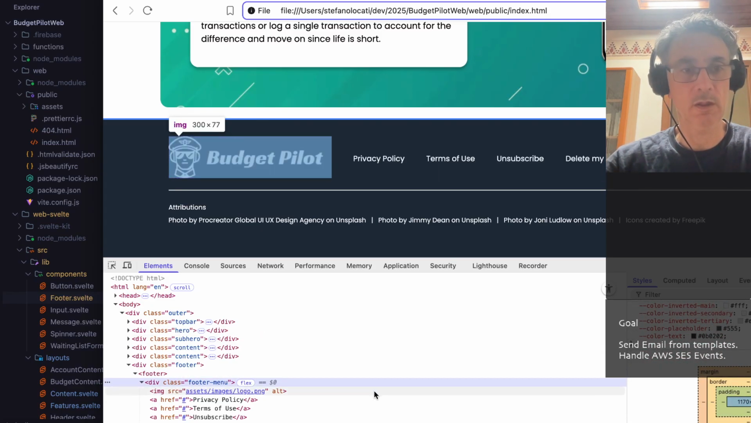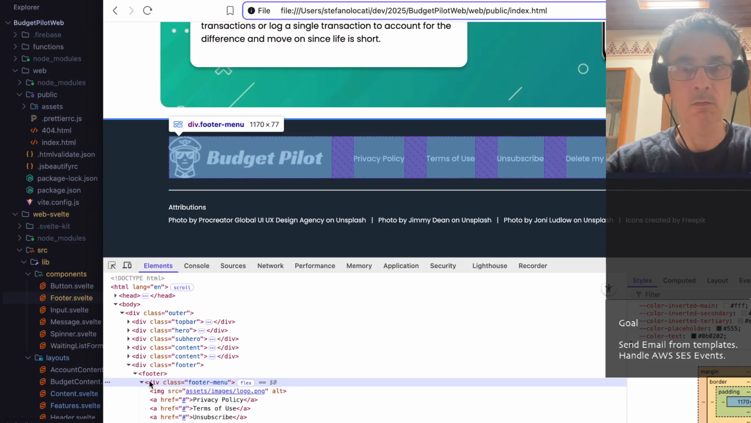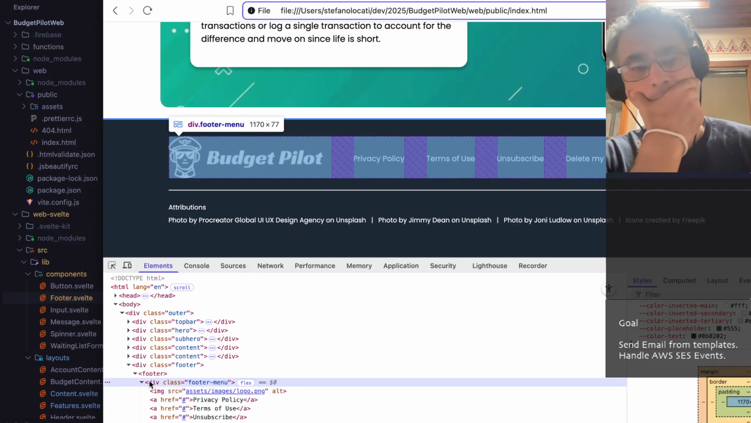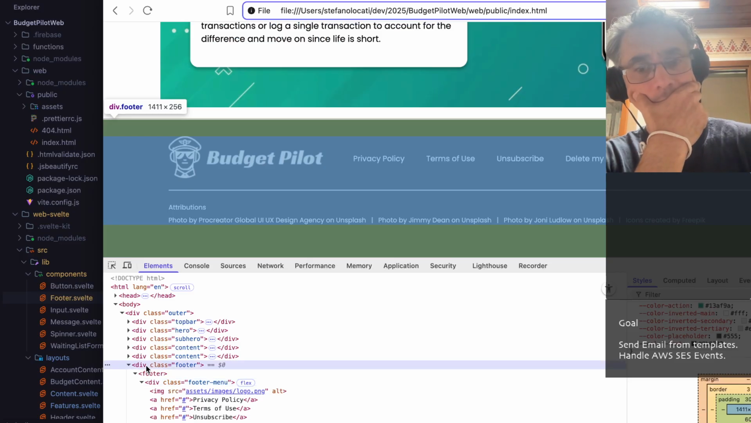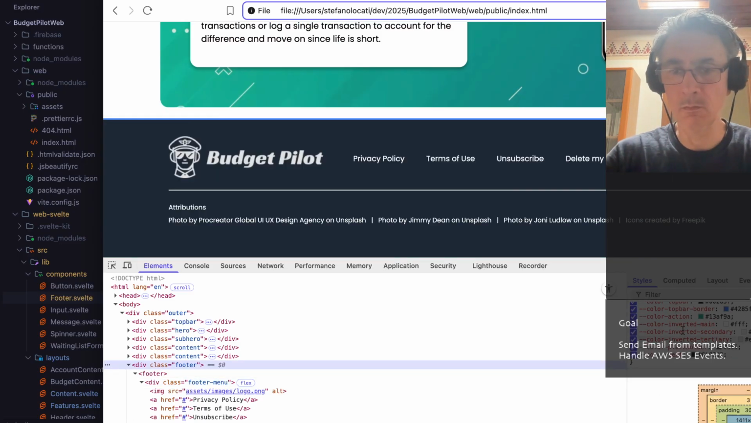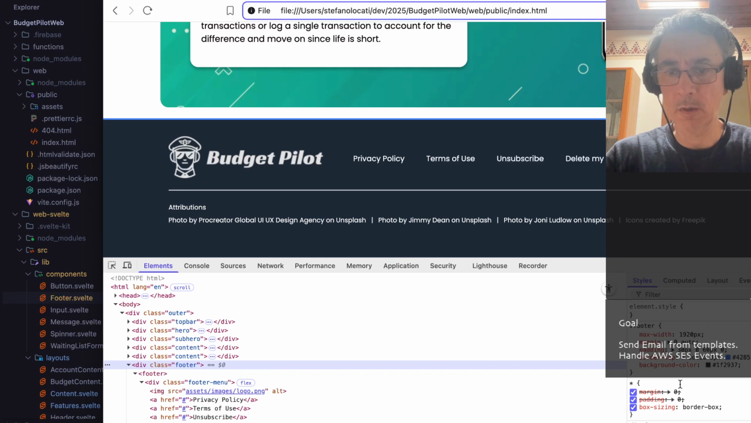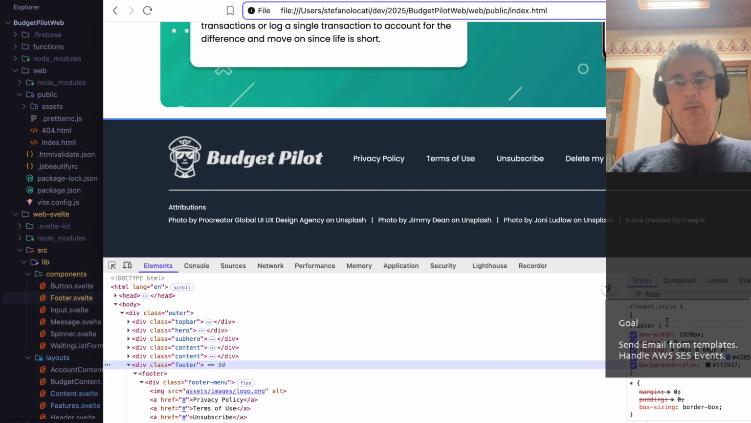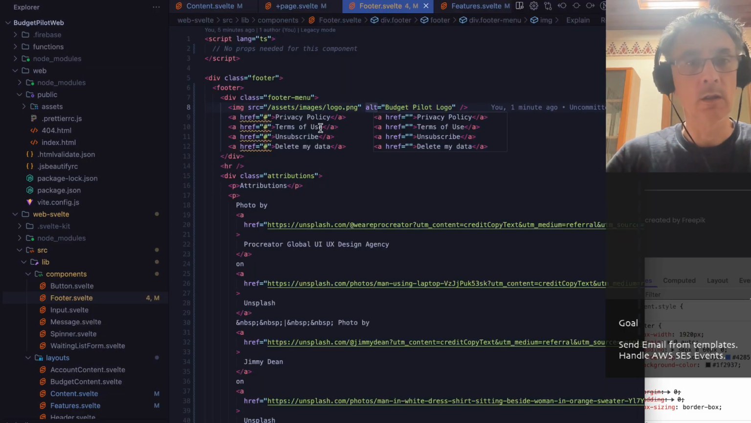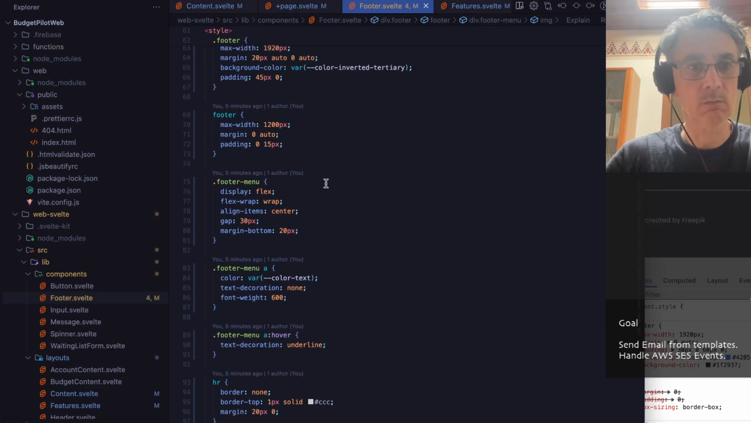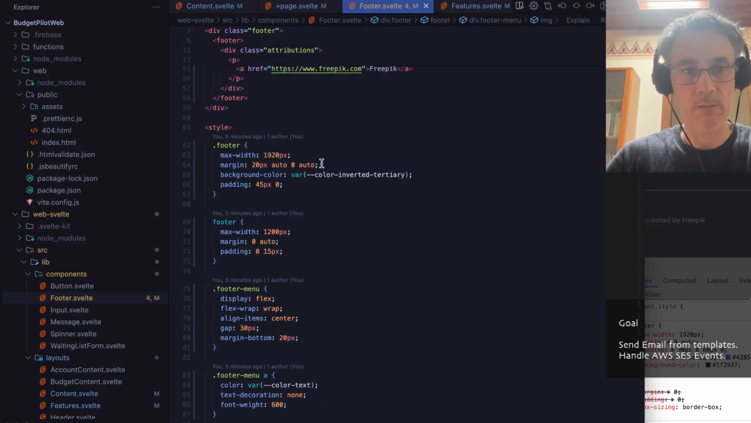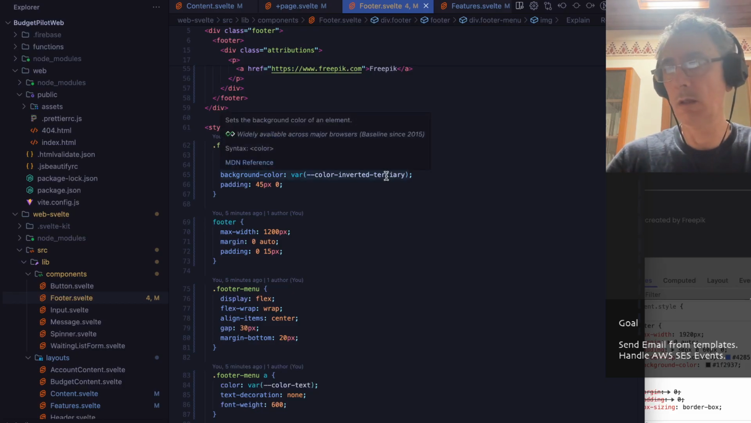Maybe here, footer menu. It's just that bit. Maybe this div class footer. Right, that's what gets the background color. So dot footer. Okay. So let's go here. Let's start to fix that. Inverted.